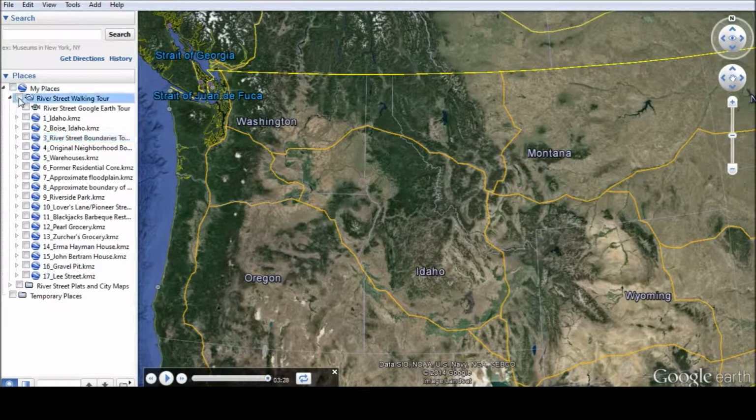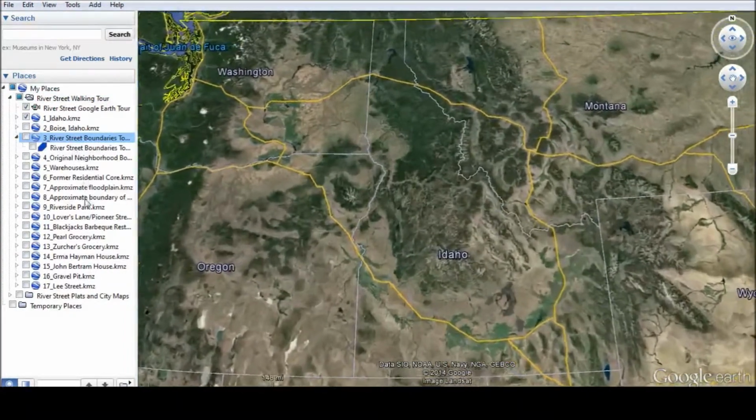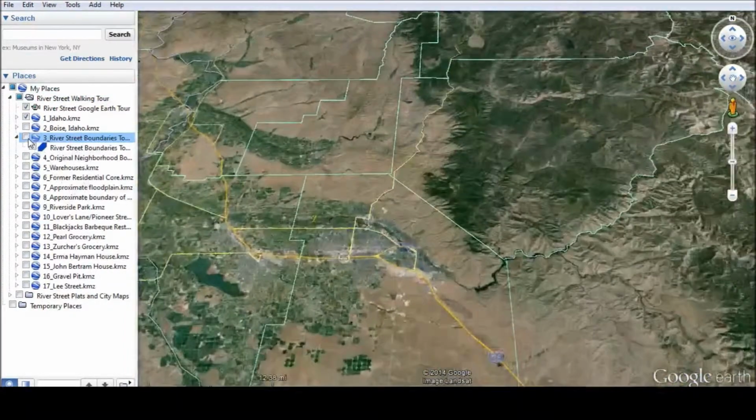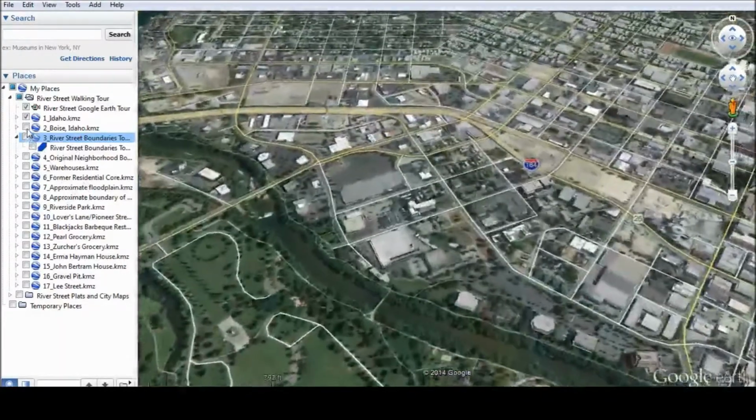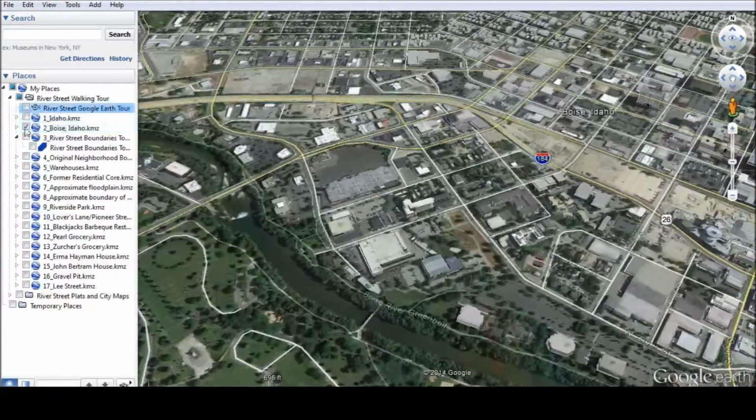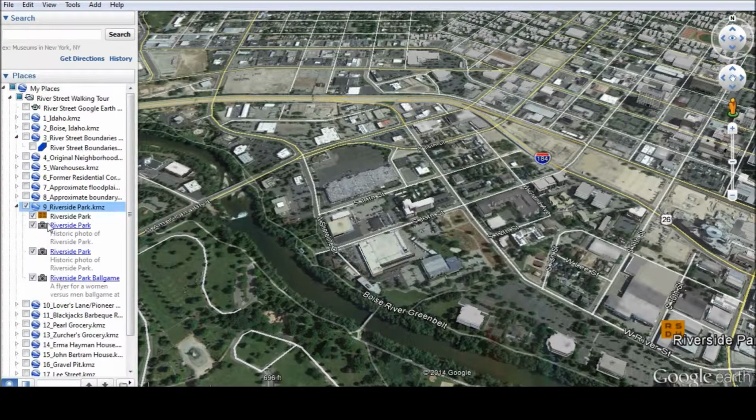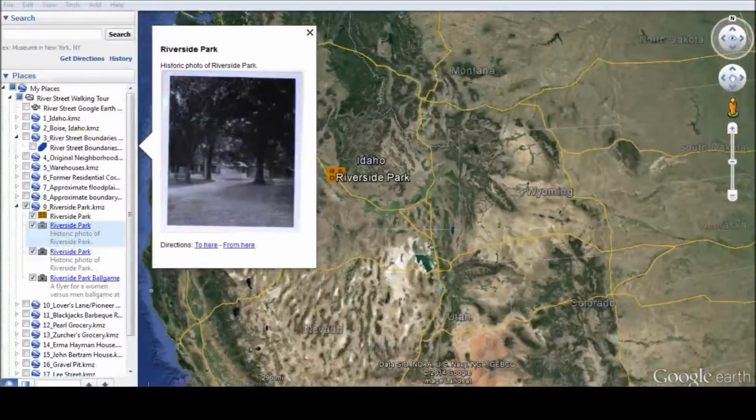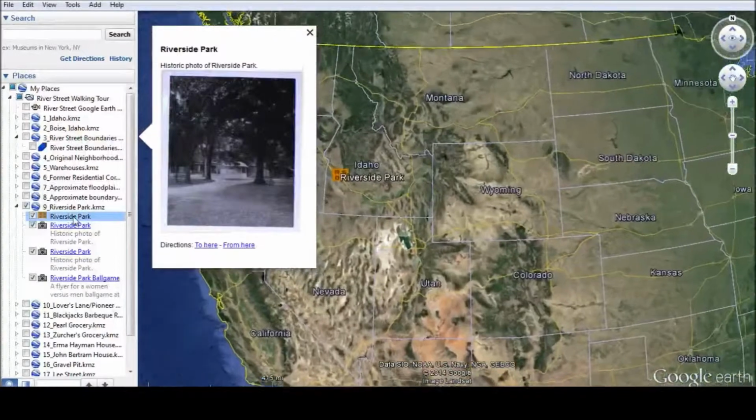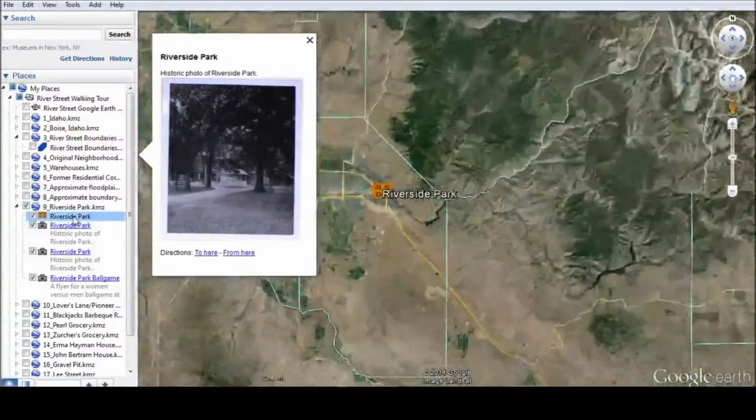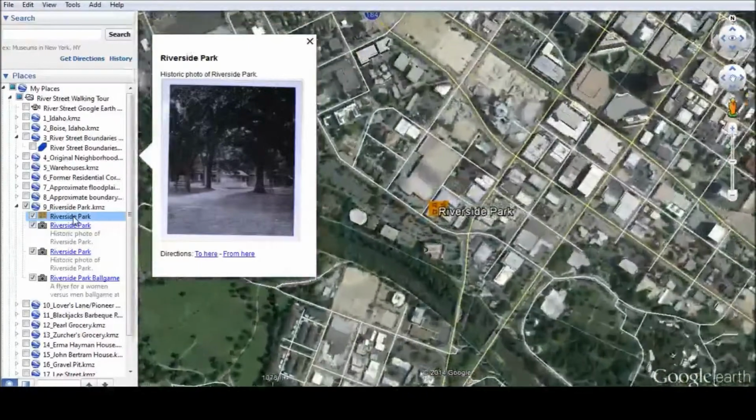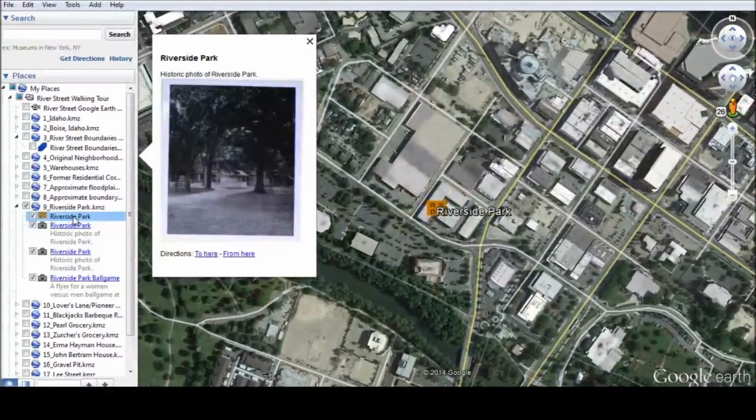Downloading all those points from the website, you'll be able to access certain locations, certain polygons and points in the neighborhood, but also we've included pictures with several of the other locations like Riverside Park. There's associated historical photos with Riverside Park. All the photos that exist of Riverside Park came from the Idaho State Historical Society archives in Boise, and Riverside Park was operational between 1902 and 1912.